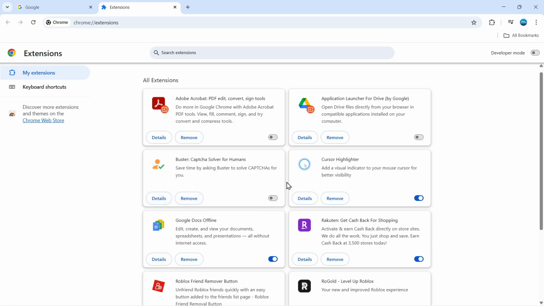If you want to turn this back on, of course all you would do is come back to this page and turn the switch back on to re-enable the extension, and you can also fully remove the extension if you no longer need or use the extension by clicking the remove button here. So that is how to disable extensions on Google Chrome.